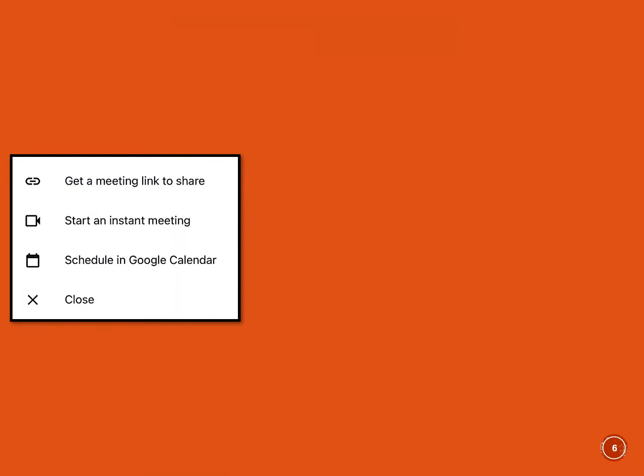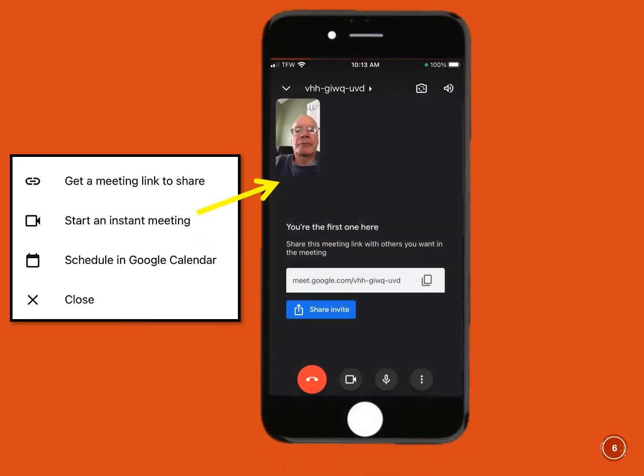Now let's go back to the pop-up box you saw previously and explore the Start an Instant Meeting option. If you click this link, it will start your camera and activate the meeting as shown here. If you've already shared the link with your meeting participants, you can simply wait for them to join.